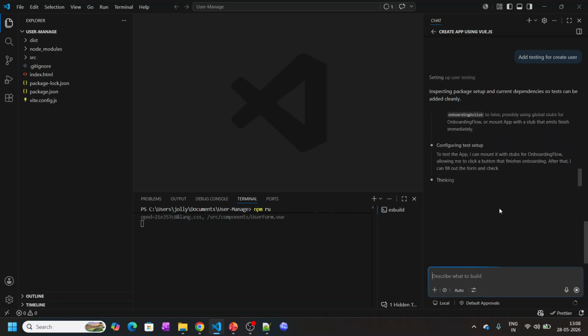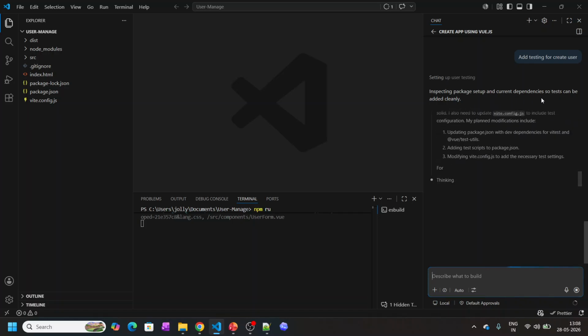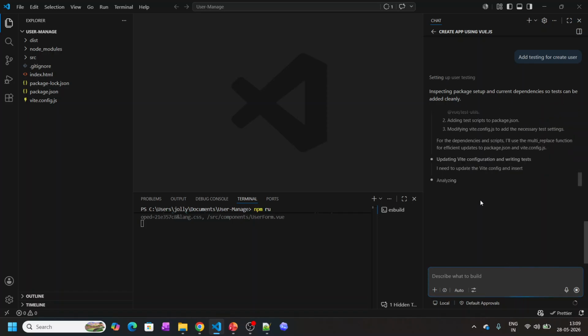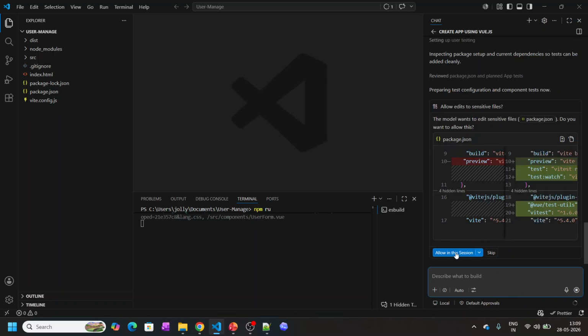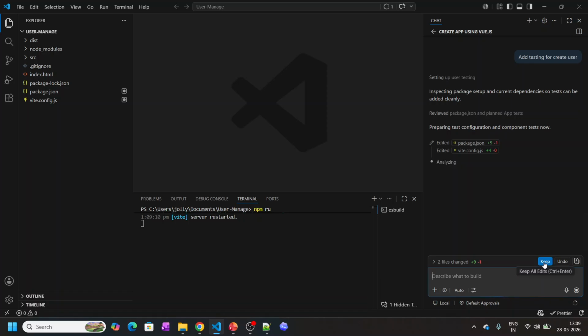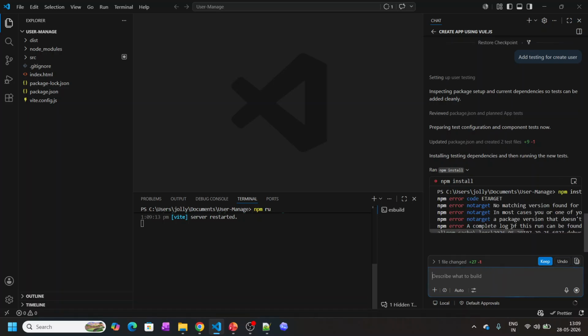It is inspecting the package setup and current dependencies so tests can be added cleanly. Two files have been changed, and I'll try to keep those changes. It has created an app.spec.js. We'll try to install the testing dependencies for now. Keep it.